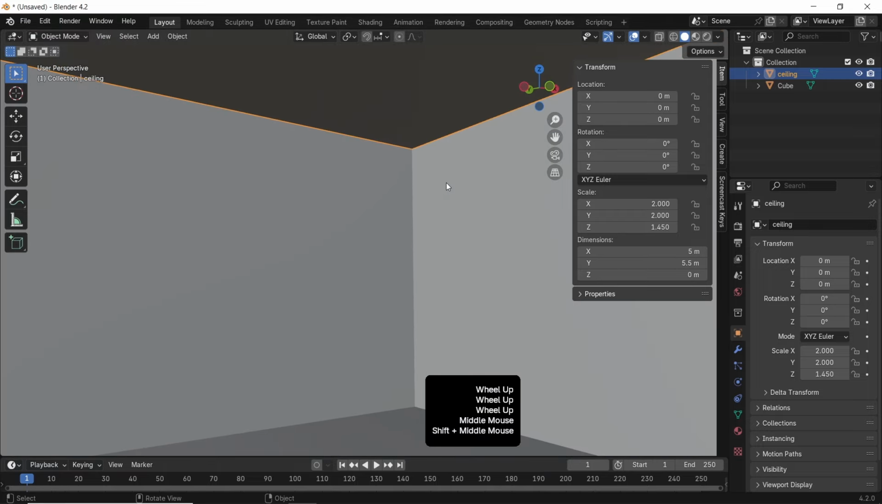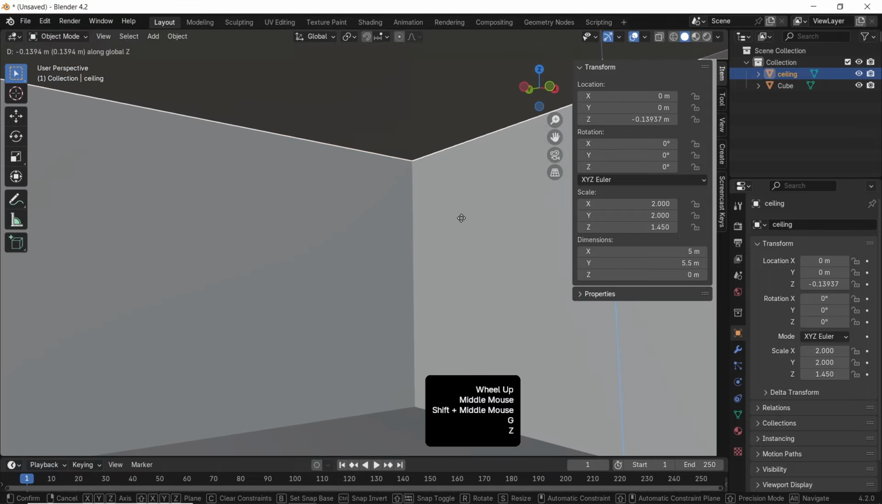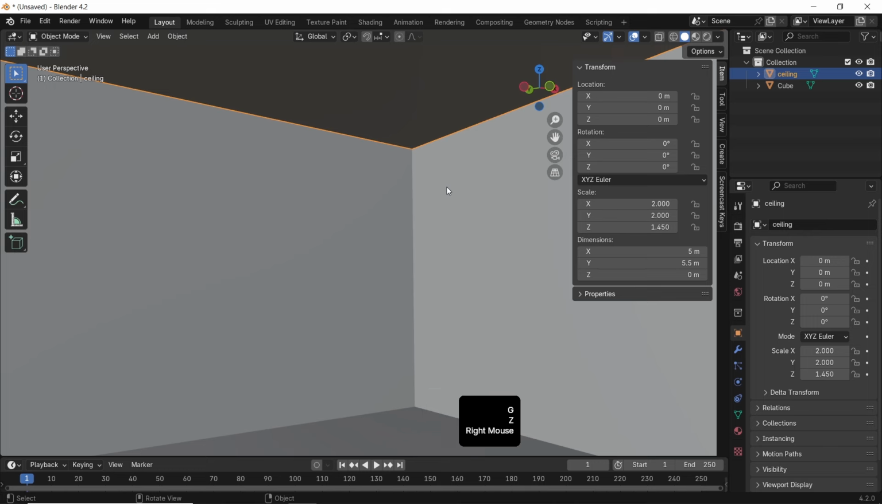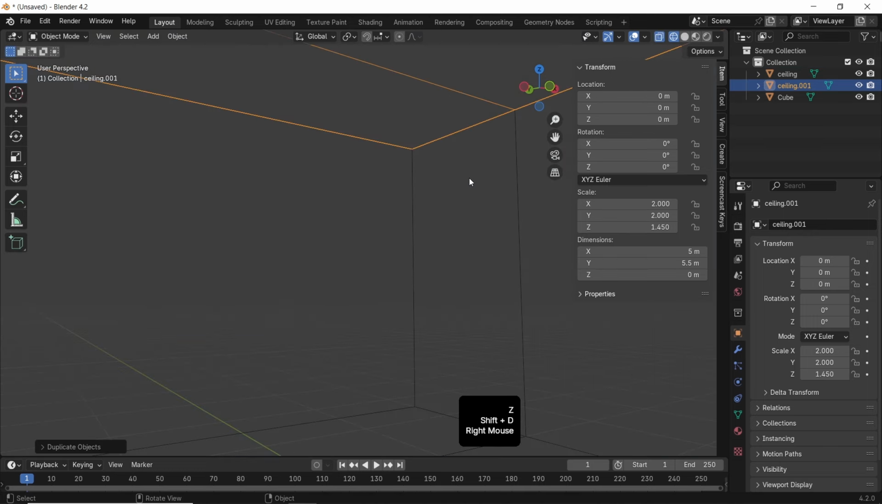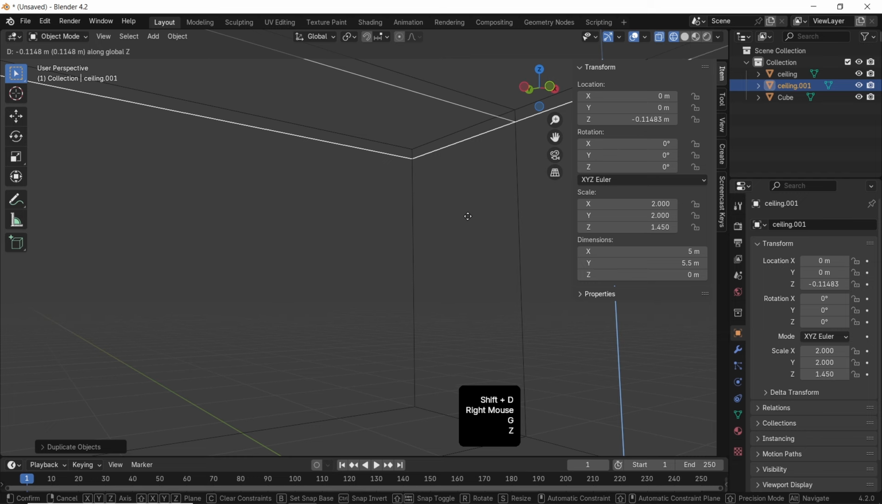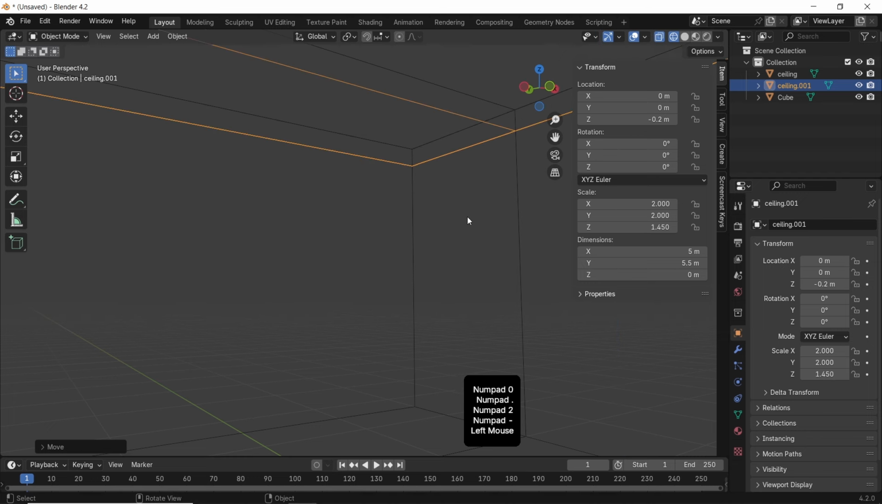So to do that, I can make a copy from the ceiling by hitting Shift-D, then move it down by 0.2. If the movement goes up, you can hit the minus from the numpad to flip it, and that works with all the transformation in Blender.